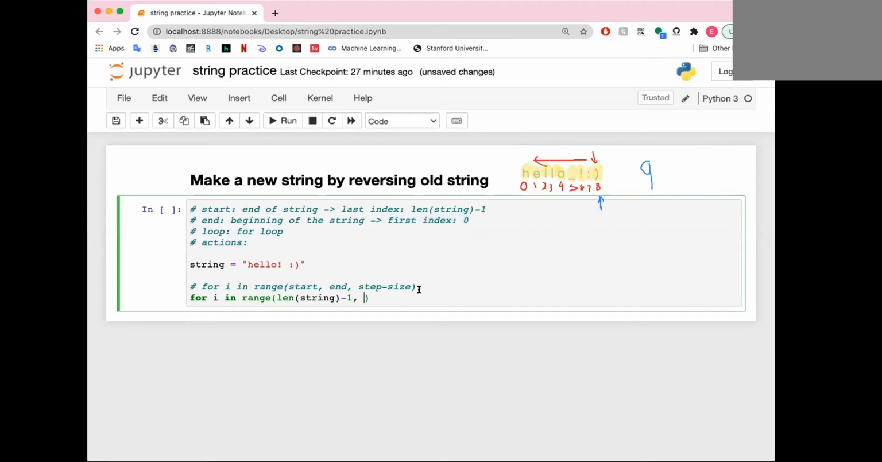But do we actually want to put zero as our ending position when we have a range for our for loop? What should the ending position, or what should our end argument right here be when we write out our for loop? Close. So remember also that the end is not inclusive. So we don't want to actually put zero. You want to go a little further than that. Right, negative one. That's exactly it.